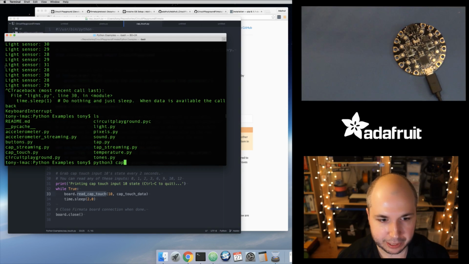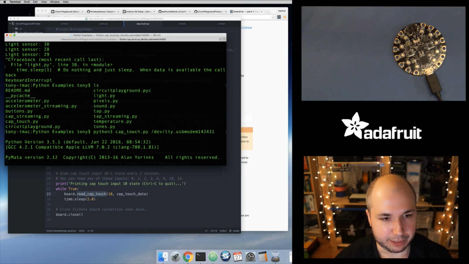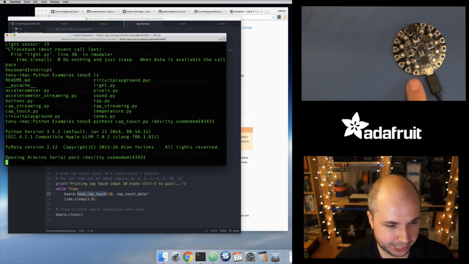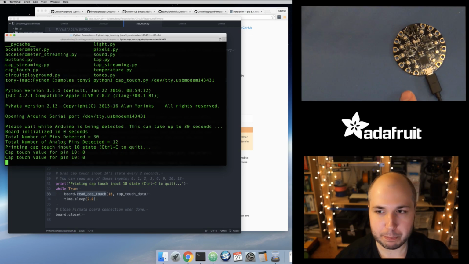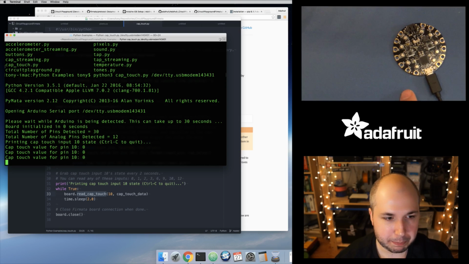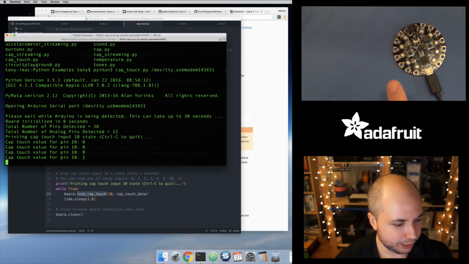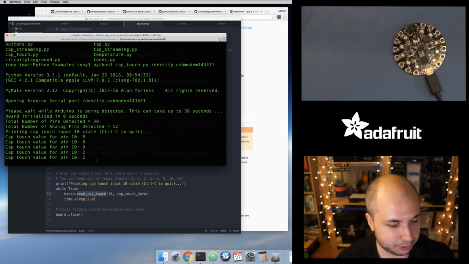So we'll do python3 captouch.py and my USB modem device, and this will run. You'll see this one listens for pin 10 on the side here, and it just prints out. So what happens with capacitive touch, you get a raw numeric value back. This one's coming back, and every 2 seconds it's saying 0. Now, it might see some noise, like you see 2 or something like that.